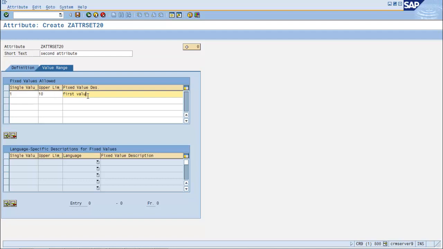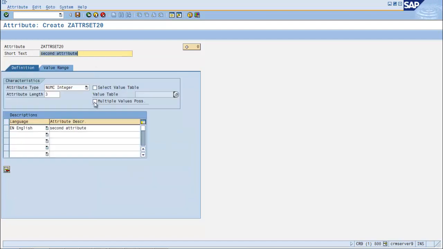First value range, then from 11 to 20. Second value range, I go to definition and I click multiple value possible and I click on save.